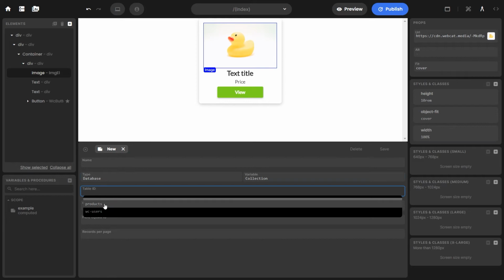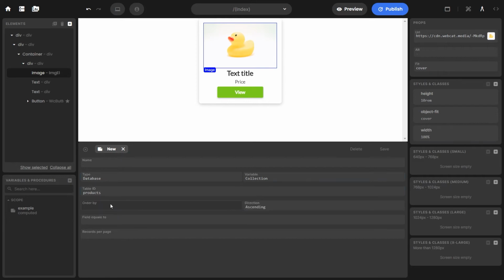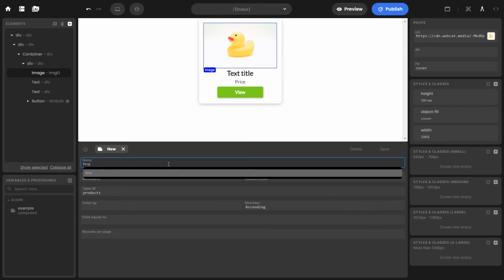In the Table ID field, select the one that includes the product's information. The direction field will be ascending for this example. To follow along, we advise you to name the variable Products.